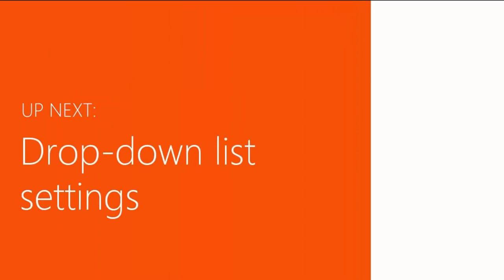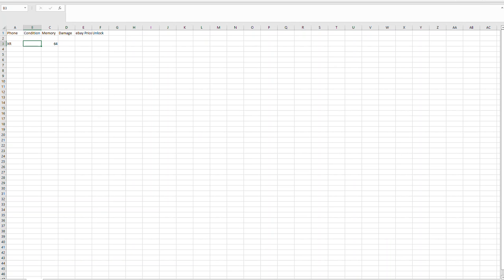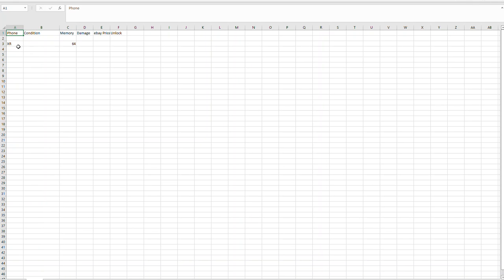Up next, drop-down list settings. All right, so that's the quick example. Let me show you the actual spreadsheet I'm going to be working on. Basically, I did this for an iPhone sheet here that I'm keeping track of. Let's say I'm going to be putting XR iPhone 8 here. I'm going to be putting a condition drop-down list here.